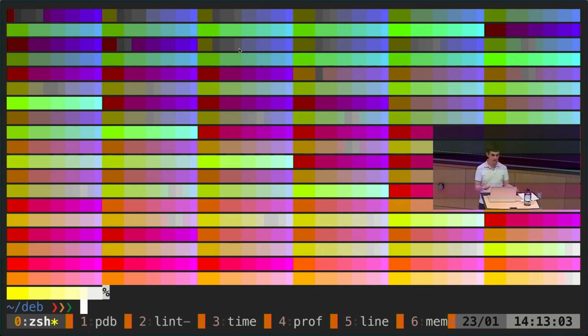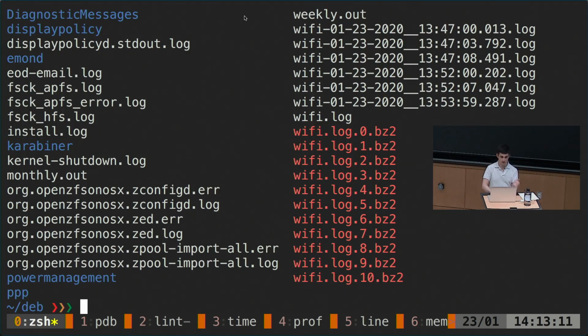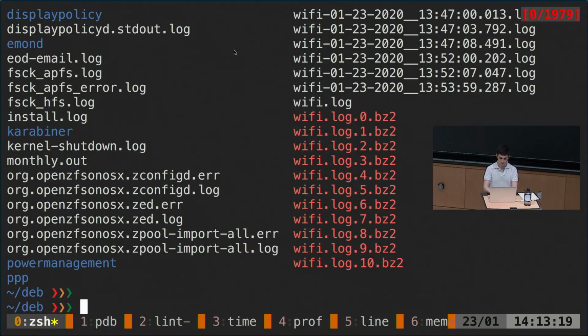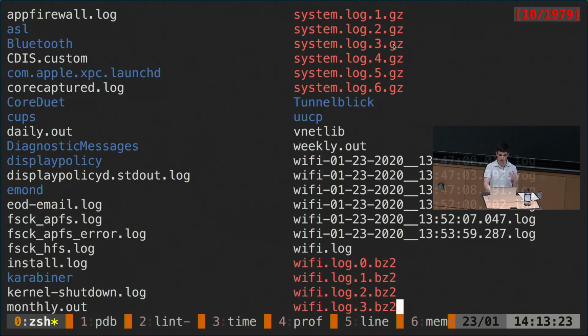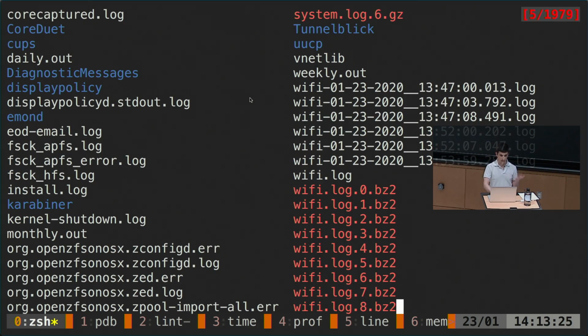In most Unix systems, the logs are usually placed under a folder called /var/log. And if we list it, we can see there's a bunch of logs in here. Let me scroll a little bit. So we have the SATA monitor log, some wiki logs, things related to the Wi-Fi, for example.